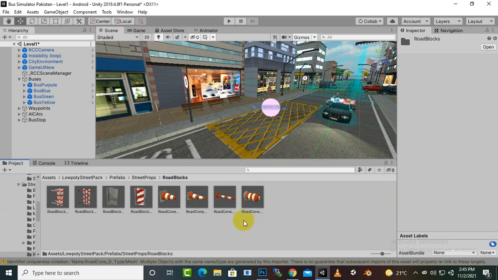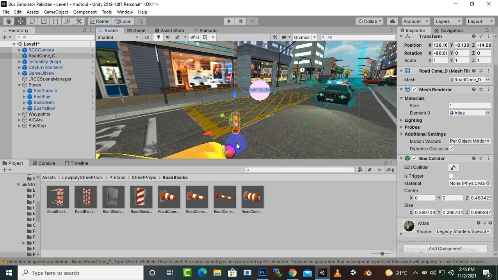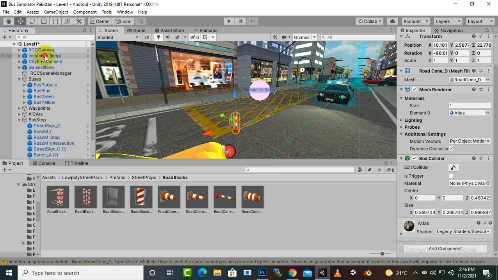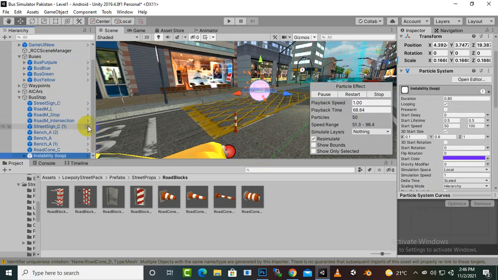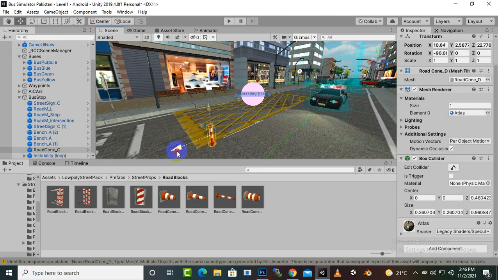Yeah, this one. So we can add these roadblocks here, so maybe like this. Okay, and this roadblock has a box collider added to it, so that will work absolutely good. So we'll just add it inside the bus stop. Also this particle effect, we will just add it to the bus stop, and now we'll just select the road cone, and we can just bring it a little bit like this.